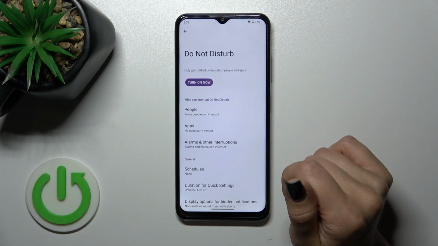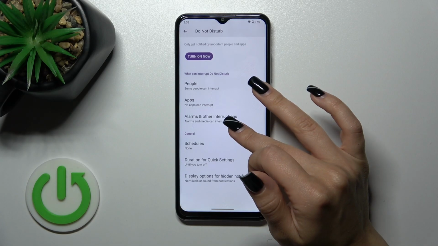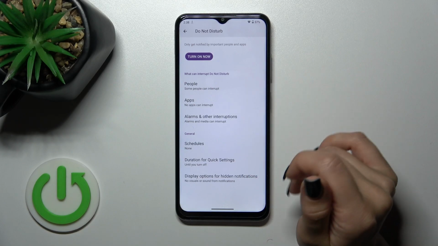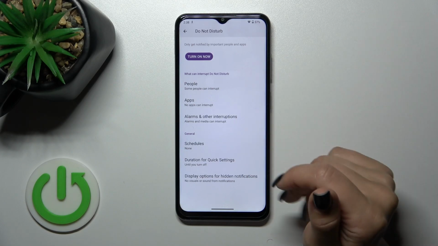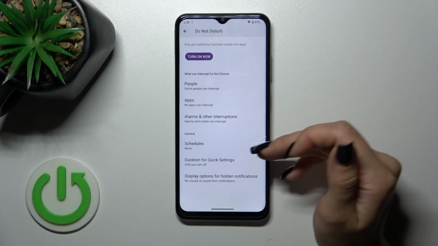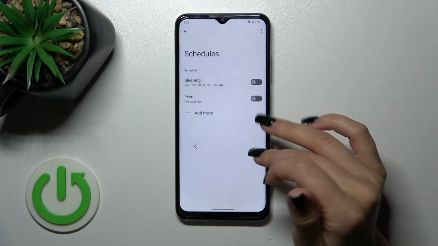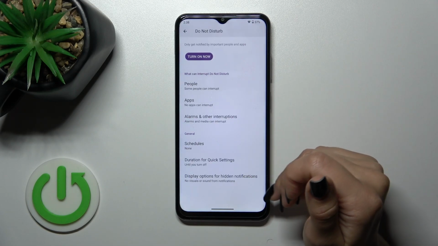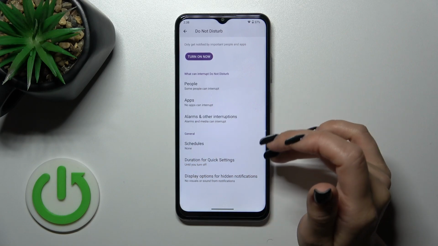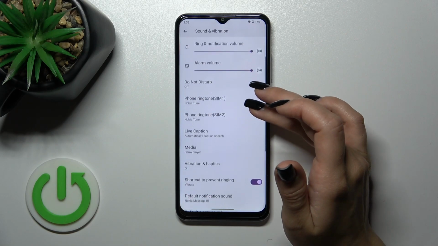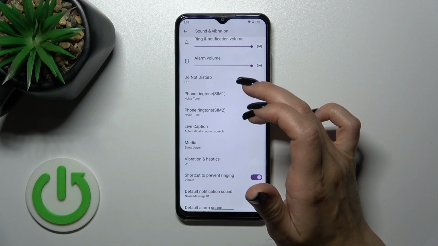Here you could activate and turn off the Do Not Disturb mode to allow some calls, messages or alarms from many people or apps, to set the schedule start and end time, and to change the duration for quick settings and display options for hidden notifications. Here we could also change the phone ringtone.